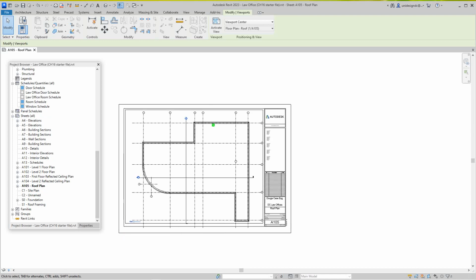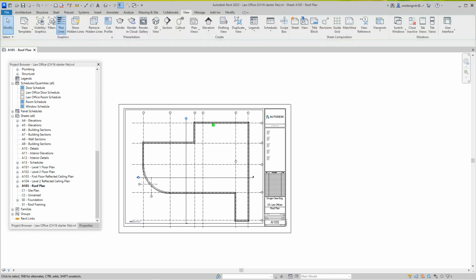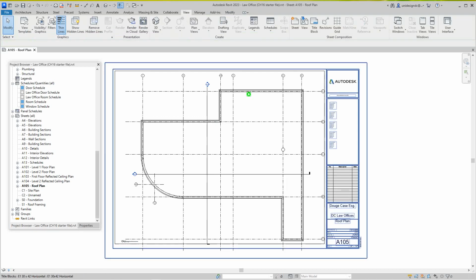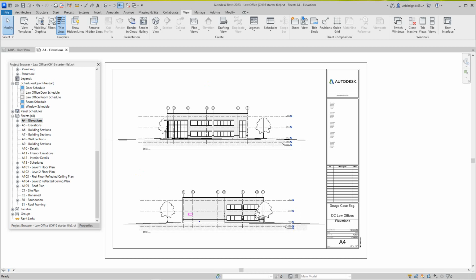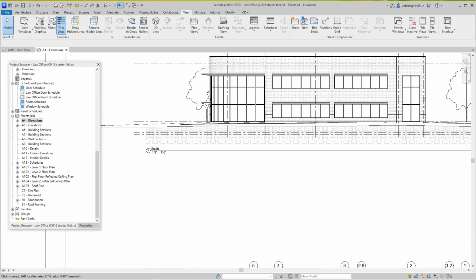Now let's go back and see what Autodesk gave us for our elevations. So these sheets were already set. Let's see what's on them. Okay, so these are elevations, and they are already set up on the sheet, which is nice. You can do other views this way.